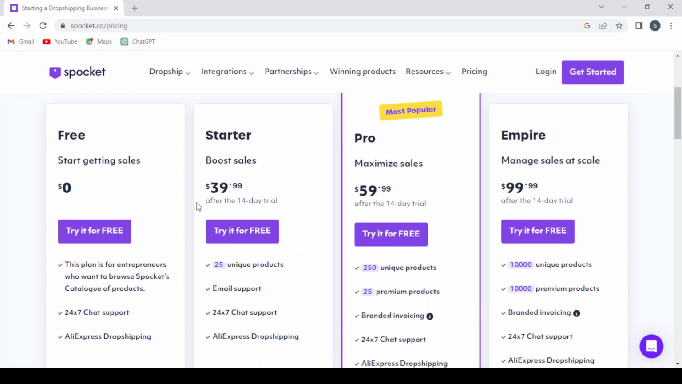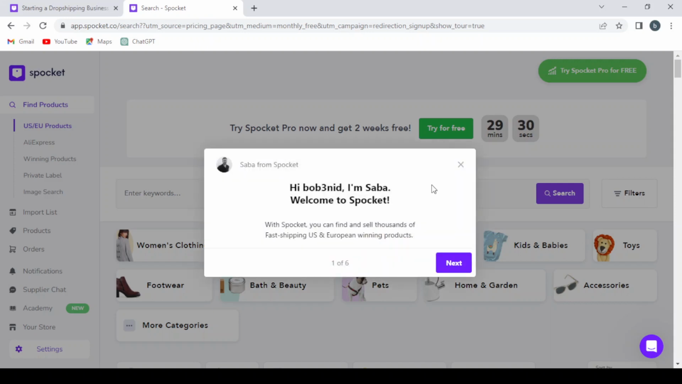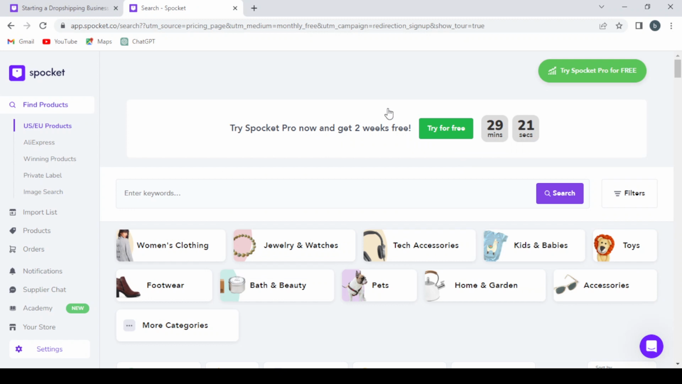So let's get started with the free one. You can try it for free from here, or you can get started from here. So let's go and try it for free. So we wait for it to load. So after signing up, this is the dashboard of Spocket. So let's close this one for now. Close. So as I was saying, this is the dashboard of Spocket.